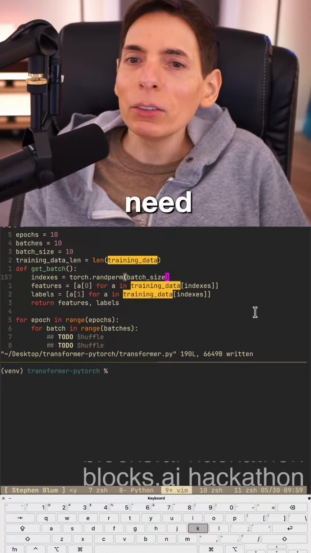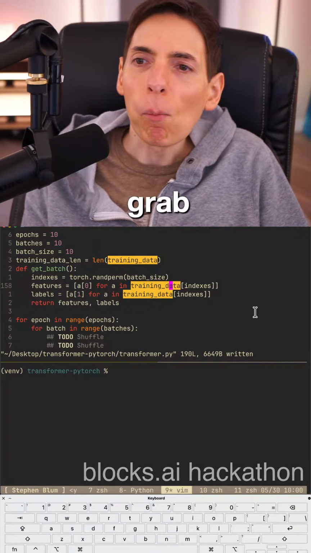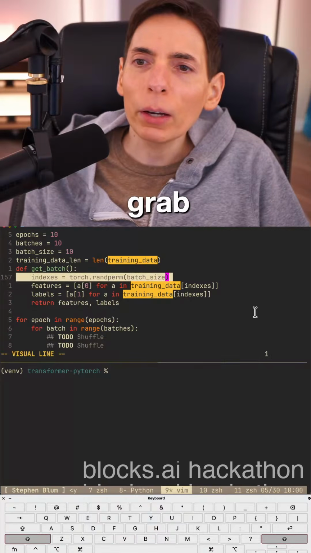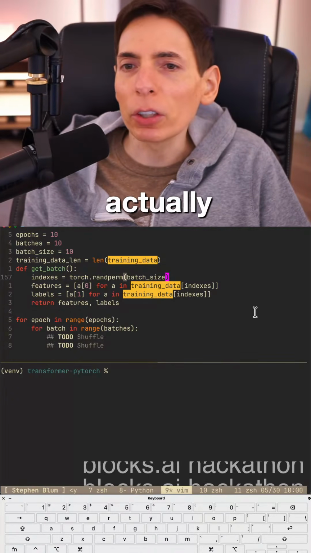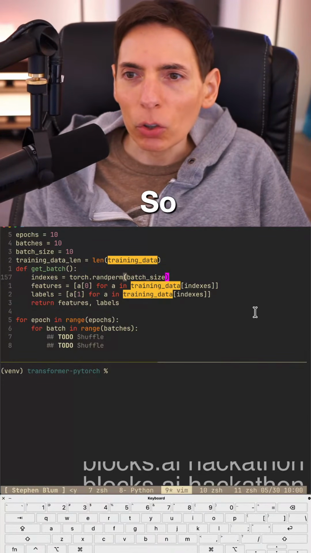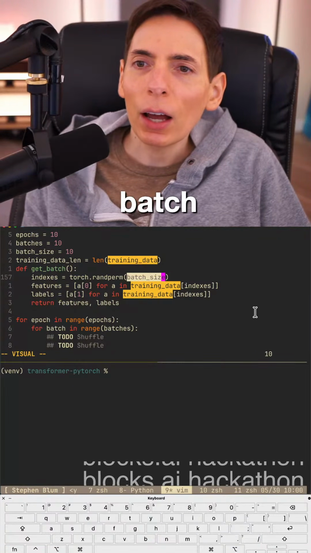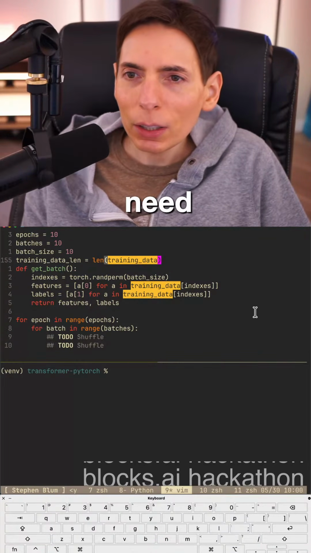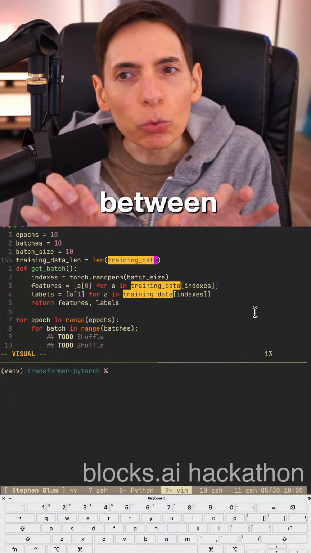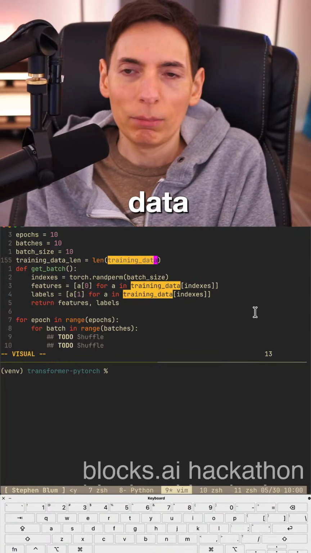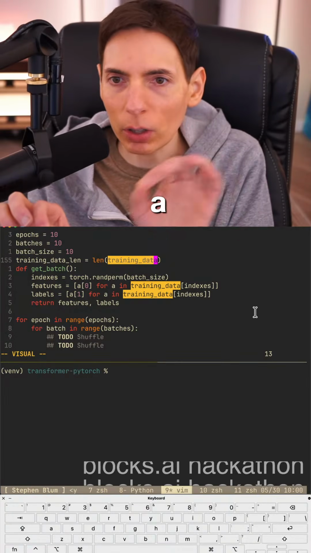All right, so I need to grab an element from this. So this needs to be a range in the index length. It's actually going to be a batch range, right? So what I can do is random the batch size, and then I also need to adjust. Really what I want is a random number between 0 and the length of the training data, and then I can create a range of that and then do a list comp.